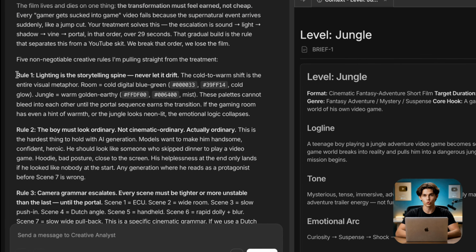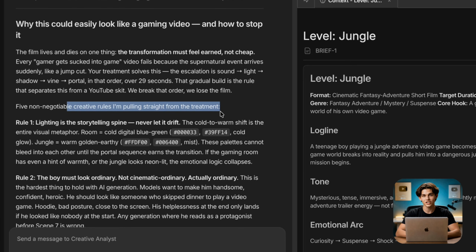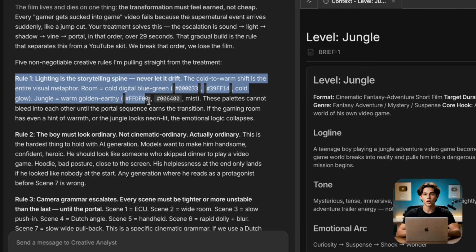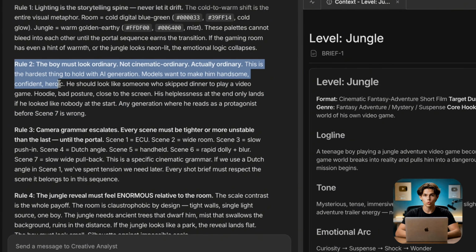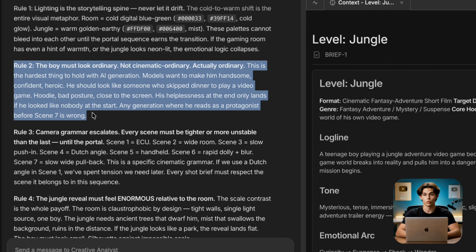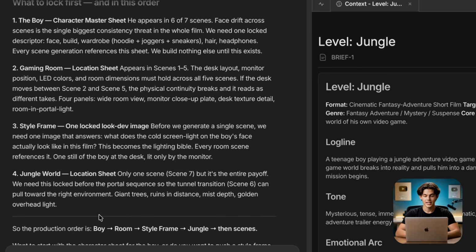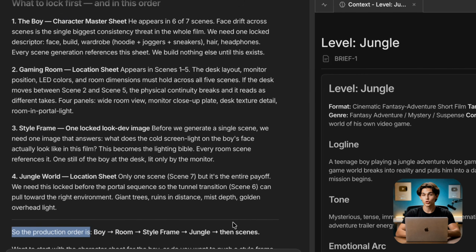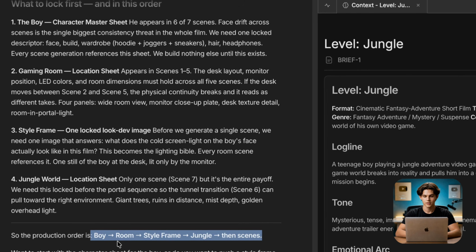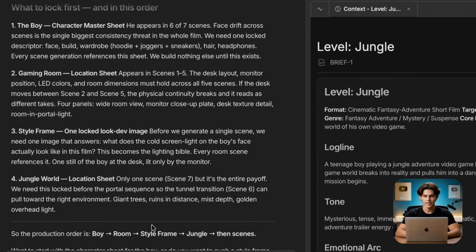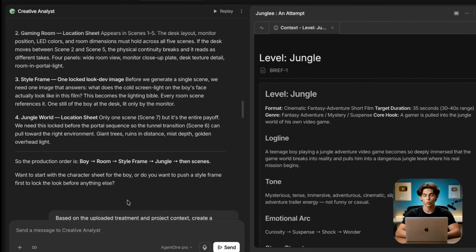So it breaks down the rules we need to follow: build the transformation step by step, keep the lighting controlled, make the boy feel normal at the beginning, and make the jungle reveal feel huge. It also tells us what to lock first: the character, the gaming room, the visual style, and the jungle world. So before generating a single shot, the agent already understands the creative logic.